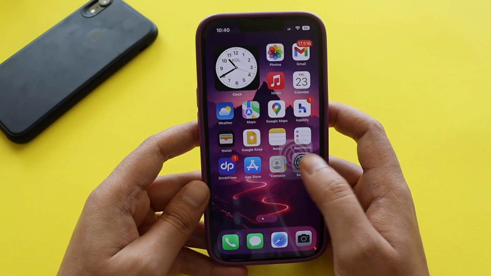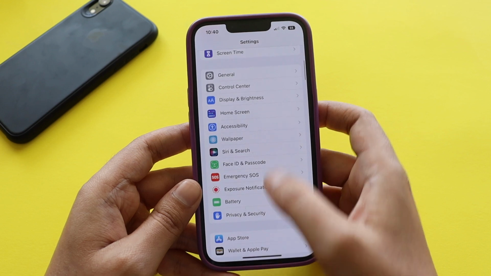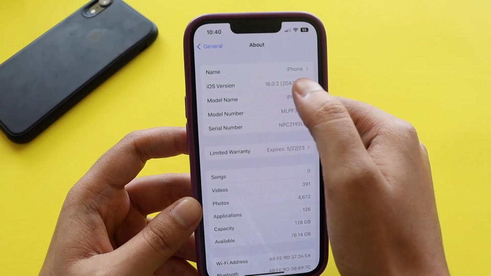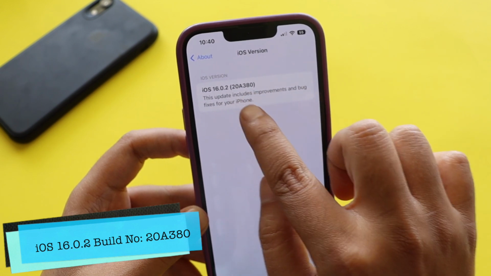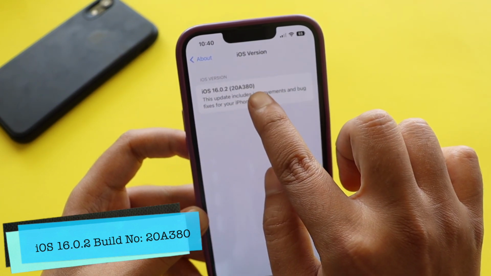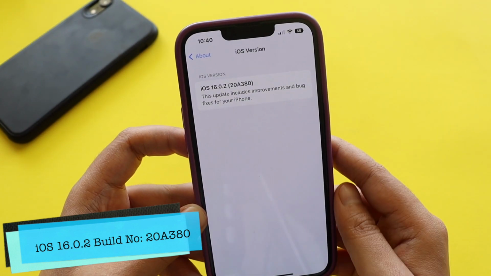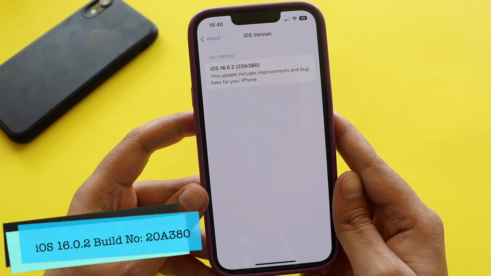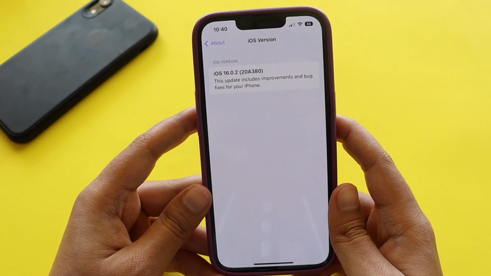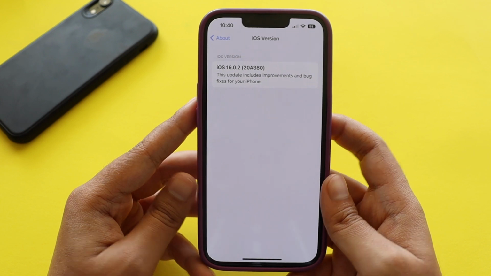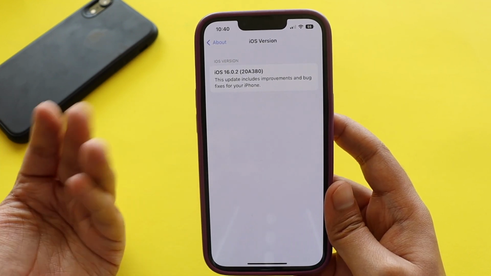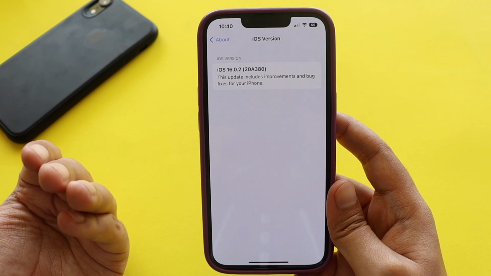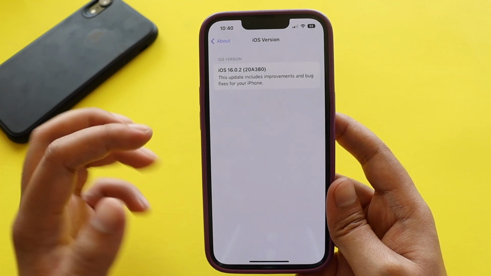Alright guys, first things first, let me go to Settings, then General, and the About section. As you can see, if I tap on the iOS version, the new build number is 20A380 and the version says iOS 16.0.2. This update came in about yesterday. If you're on a stable series of updates, meaning you're still running iOS 16, then iOS 16.0.2 would be available.